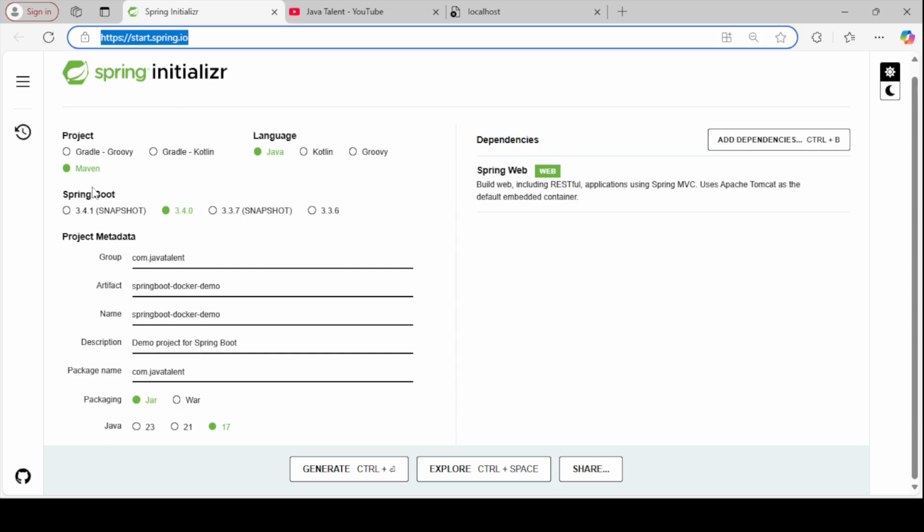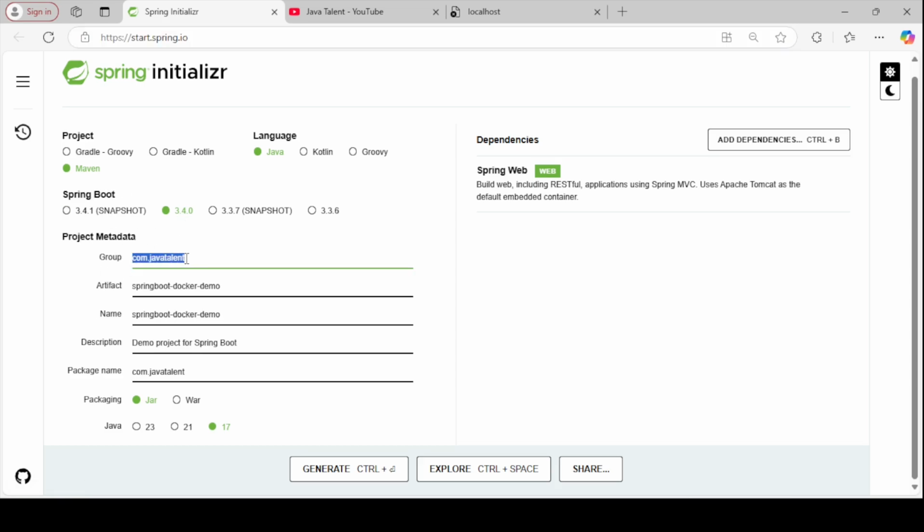You need to create a Maven project, then Java, and then the Spring Boot version. These are the project metadata that we have to set: group com.javatalent, artifact, which is my application name, Spring Boot Docker demo application, and this is the package name. I'm just going to create the packaging as jar. Maybe you can go for war if you have a web application.